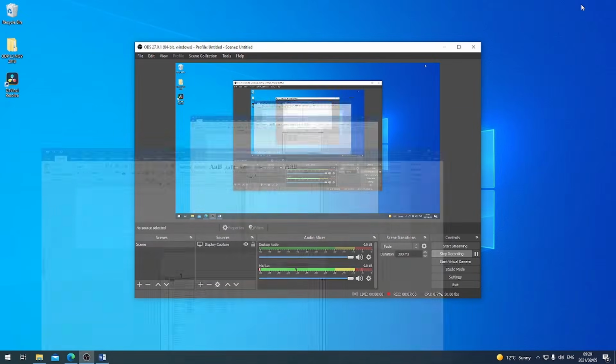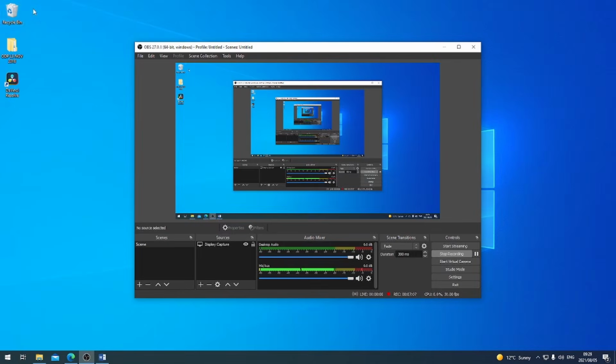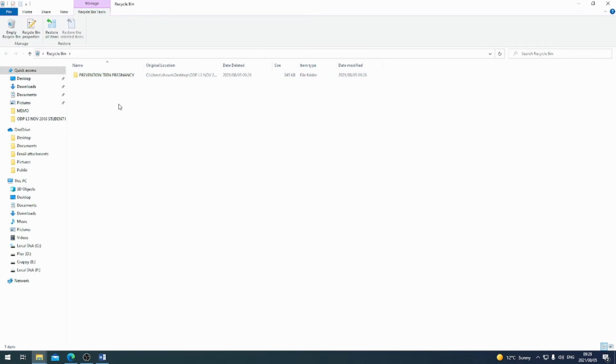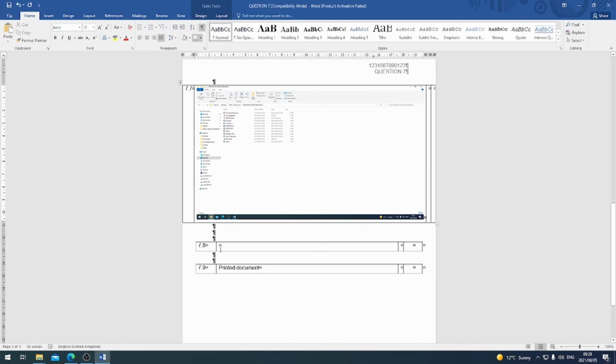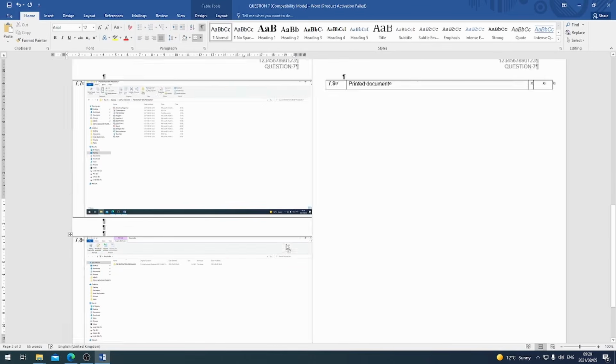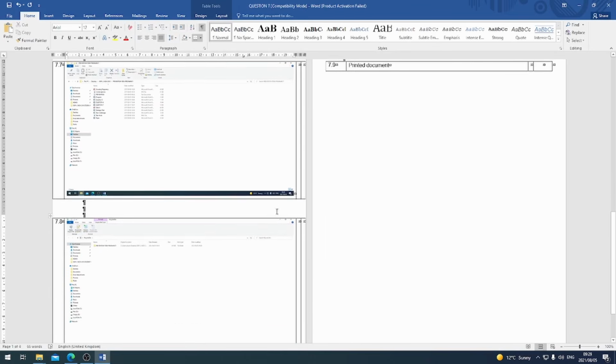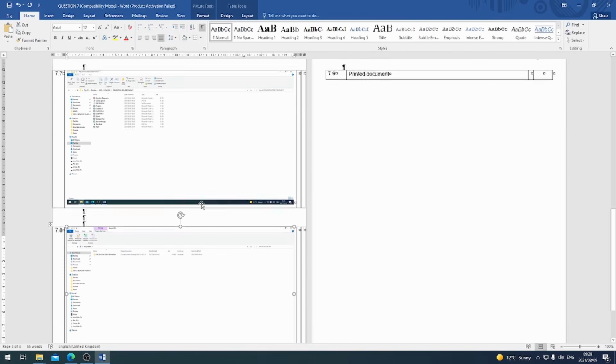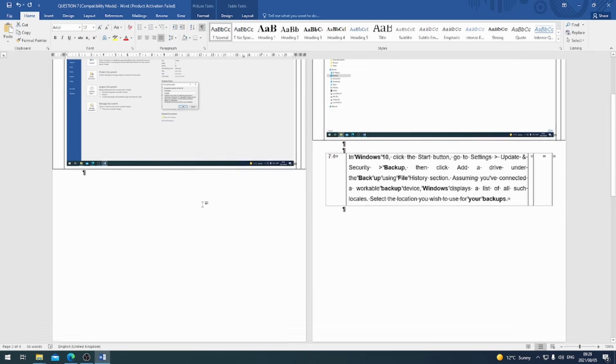And then on your desktop you should have your recycle bin. So open up your recycle bin, there's our folder, print screen, go back to your Word document and in the space provided paste your print screen. And there we go. That is your whole question 7. Then you just print it.